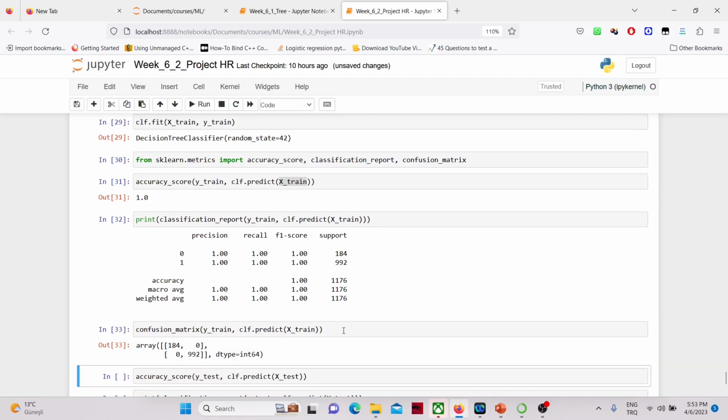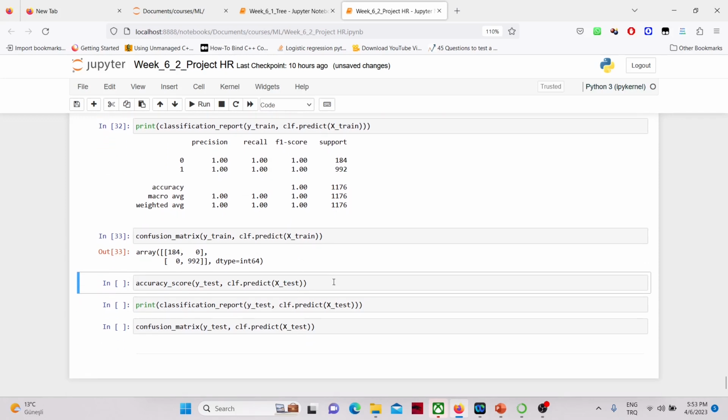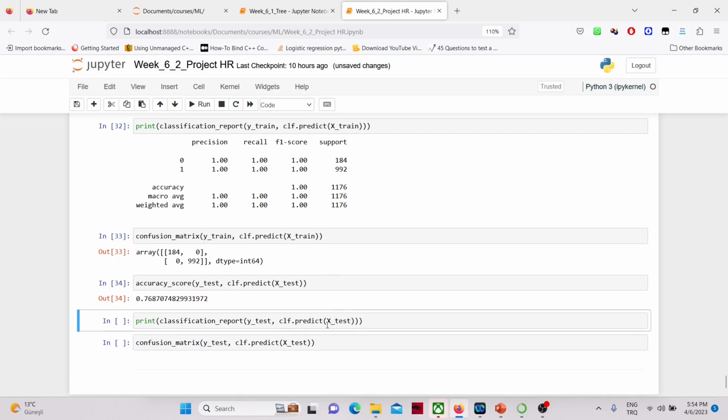But let's see how it's gonna behave for the test. But before that, let's see the confusion matrix. You see there are no false positives, no false negatives. These are 0. That's a perfect split. Okay, let's see what we have with the accuracy score of the test. You see that was 1, but right now it's 0.768. That's not bad. That's not good either.